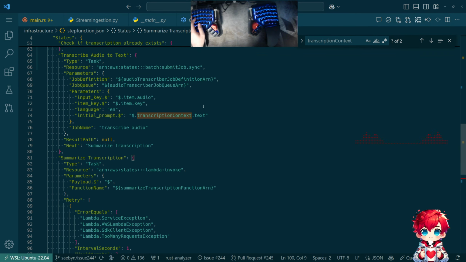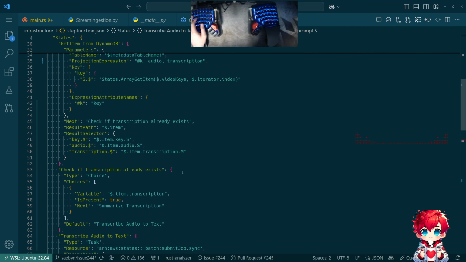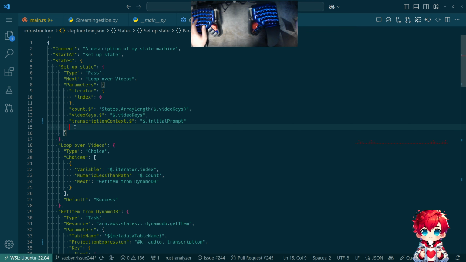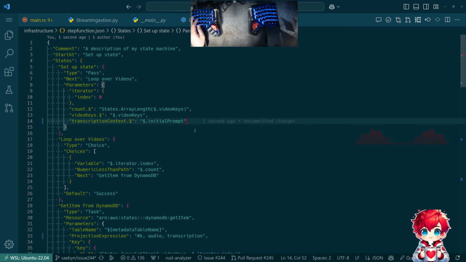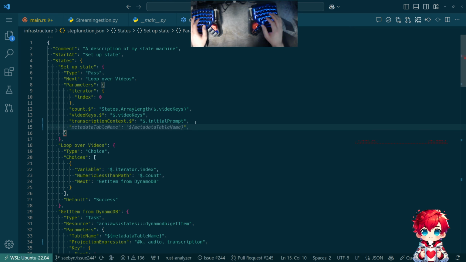Oh, I think I have to change one more thing. So I want to change this to just be transcription context. So this will be a string now instead of being an object that has a text key. And so that means that this setup here at the beginning will change to match. All right, so we'll take whatever's in the initial prompt from the input, and we'll put it into transcription context.